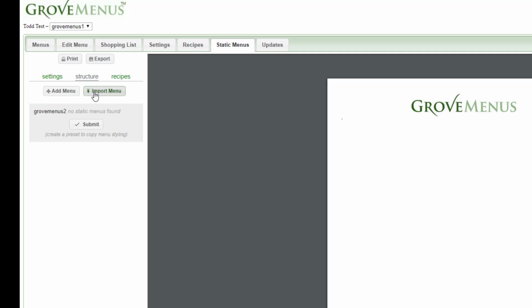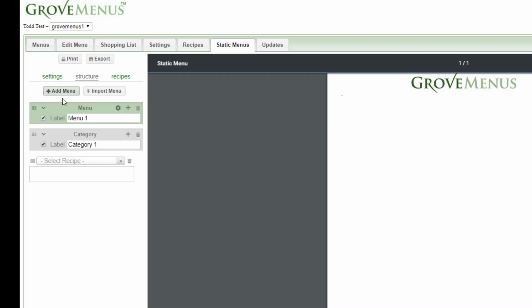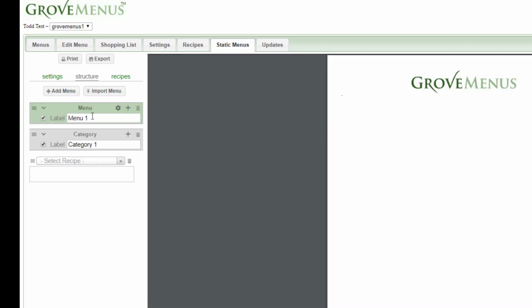Now if you do not manually change seasons and it's just automatic for you, you don't have to worry about that and you won't even see this button. But to create your menu, you click on Add Menu. And there's two words here. There's Menu 1, which is the name of the menu, and we're going to call this an always available menu.